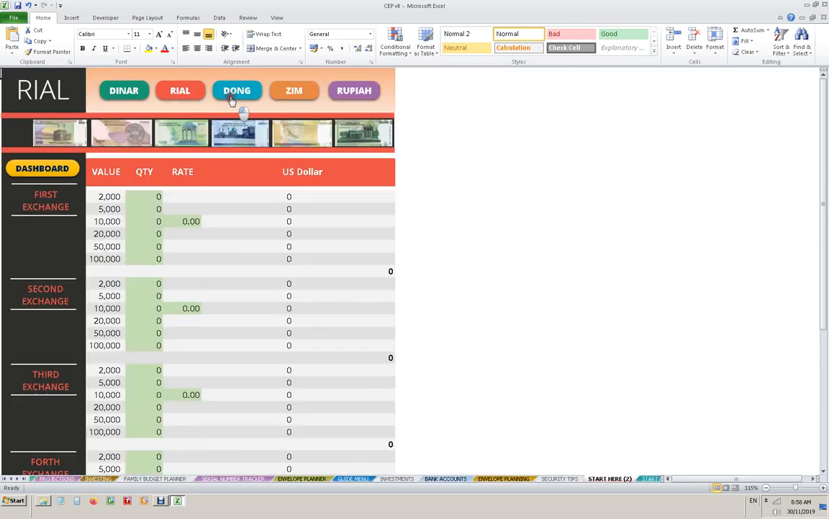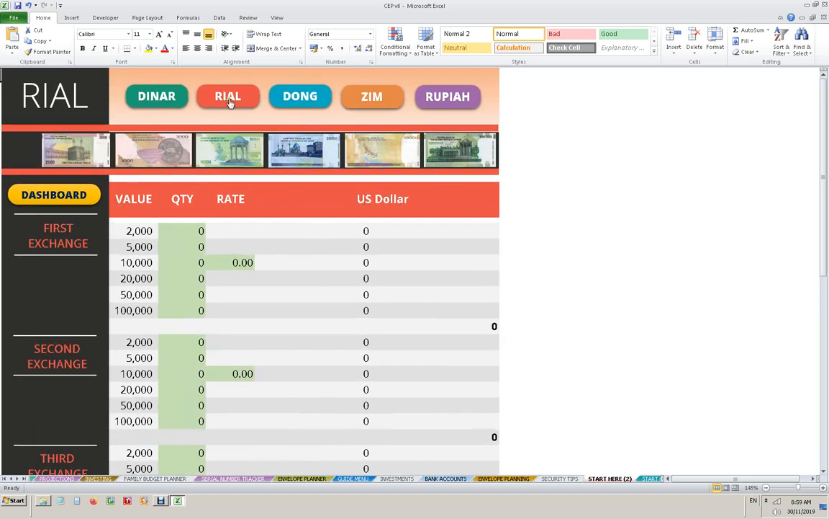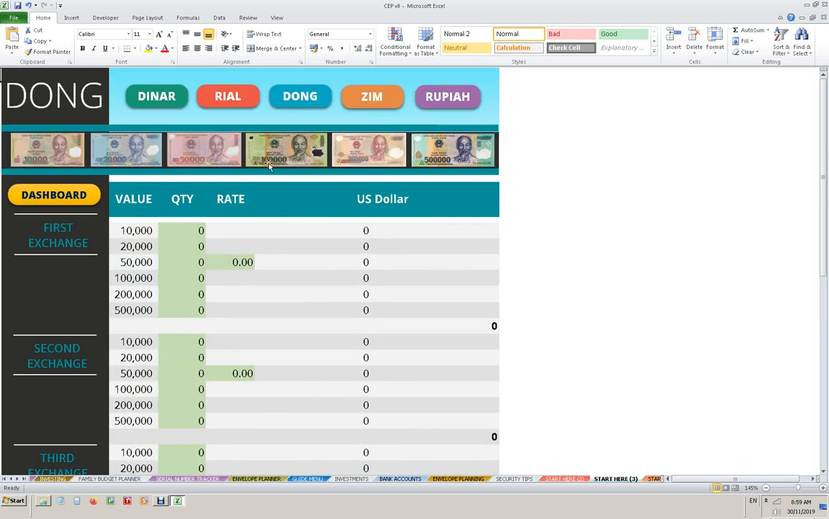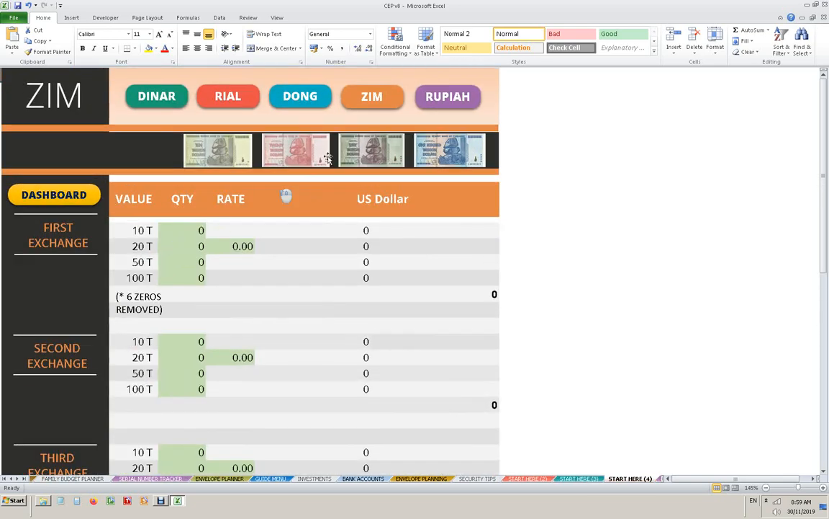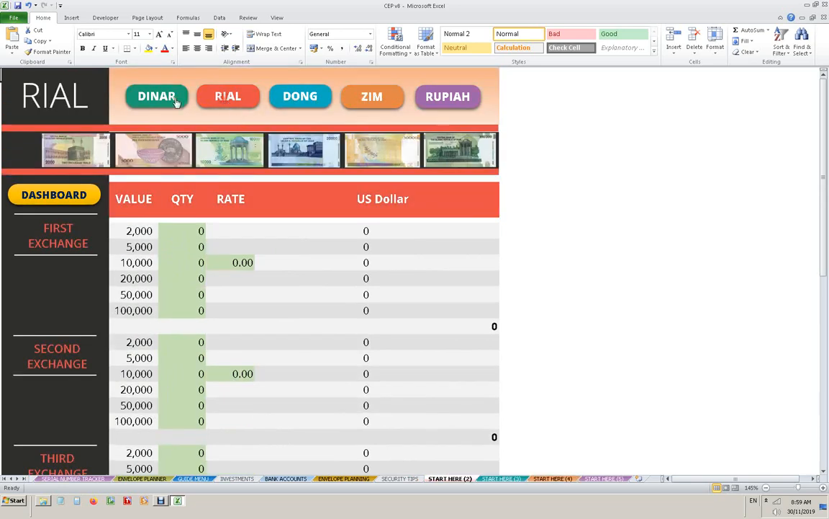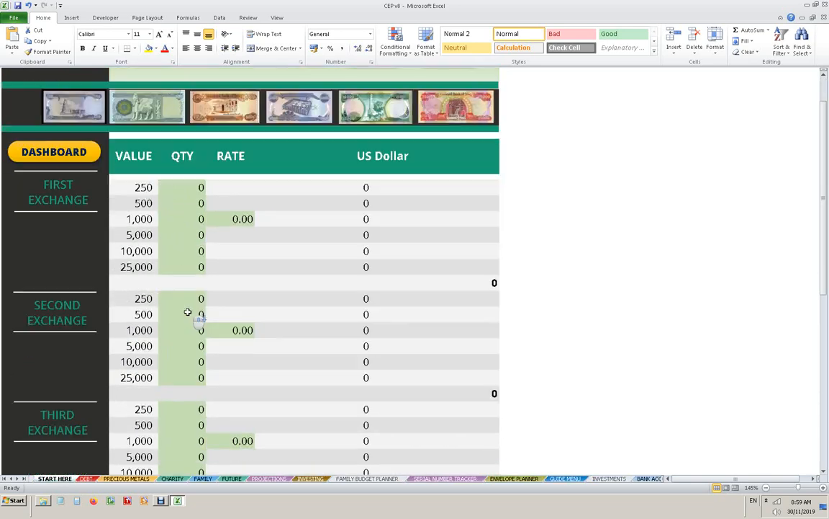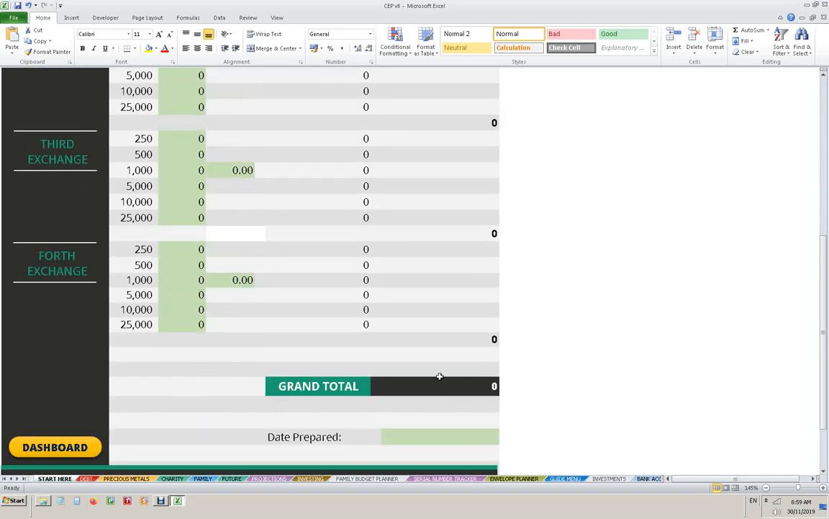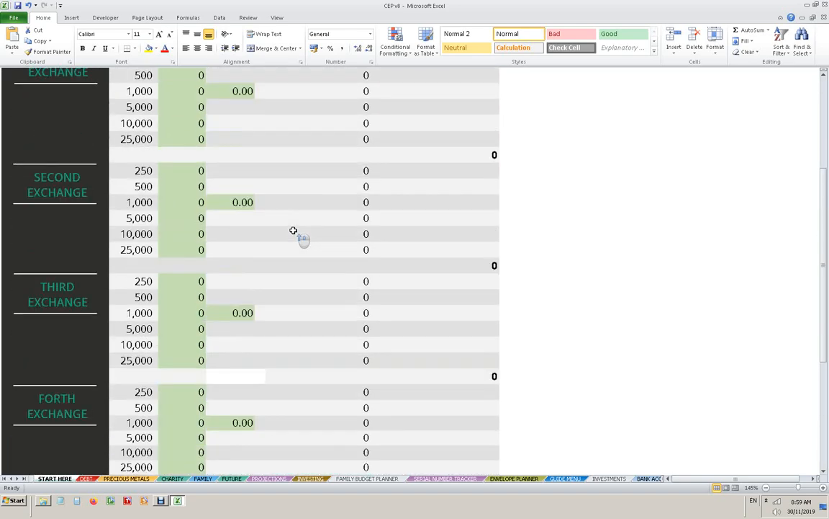If you click on rial, we'll make that one bigger as well. It gives you the currencies for the rial. If you click on dong, I'll make that a bit bigger as well. And zim and rupiah. Okay, so very easily you can change between the different currencies. Then you've got 4 exchanges that I've added now. Each currency has 4 exchanges: first, second, third, and fourth. And then down at the bottom it'll show your grand total of all your exchanges.